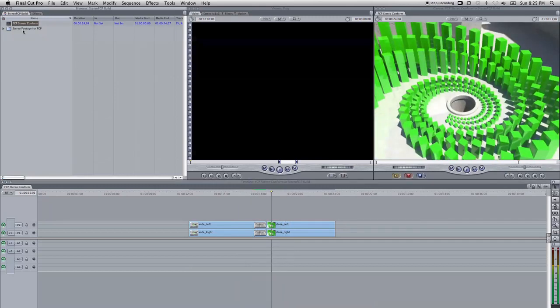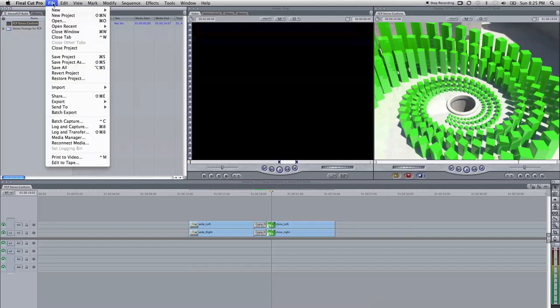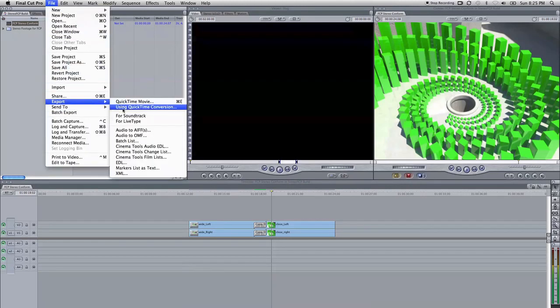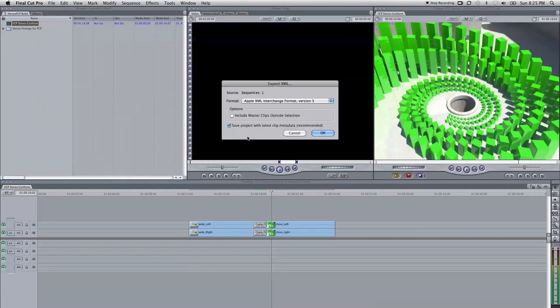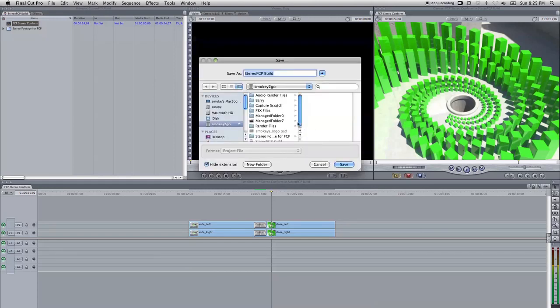So I'm just going to select our sequence, go to File, and go to Export XML. I'm going to use version 5, which is the newest version in Final Cut Pro 7, and I'm going to save it back into that same folder. So stereo for Final Cut Pro.